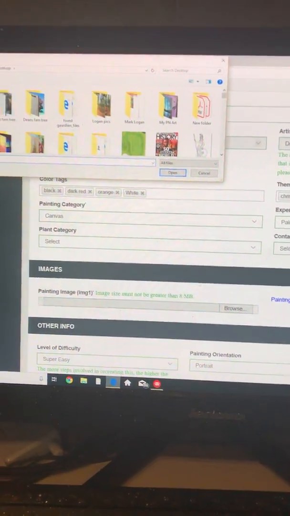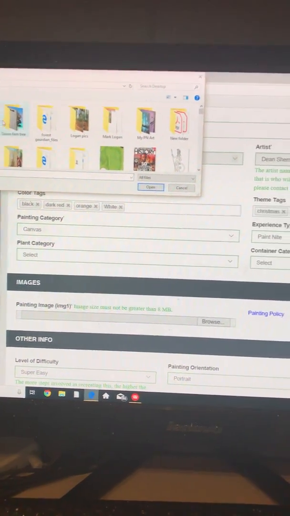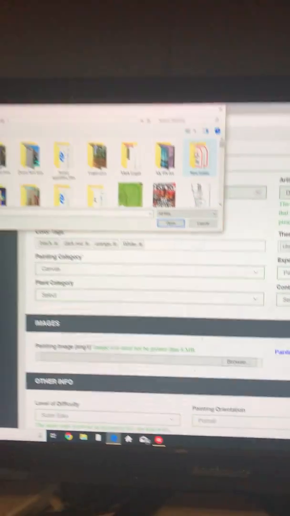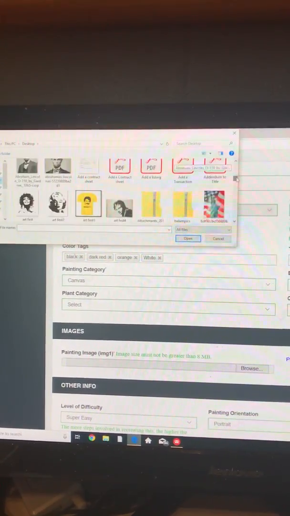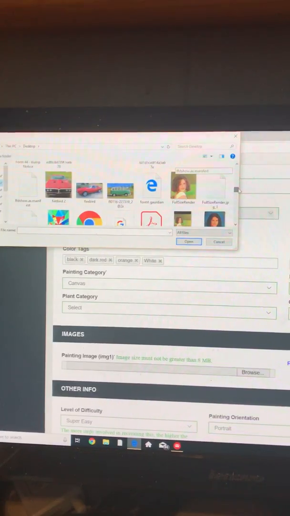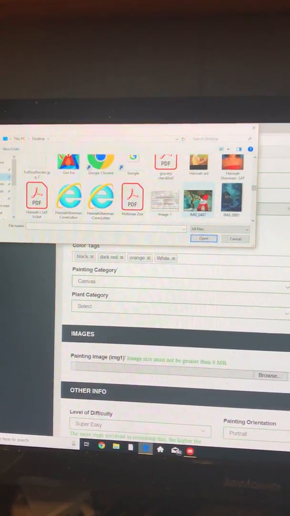So I'm going to go over here to the left. I know it's on desktop. Click desktop. It's already there. Come over, and I'm going to look for a little snowman that I had an idea for. It's not a painting yet, but I had an idea, so I'm going to go find that and use that as my example. Here we go. So I'm going to click this guy right here.